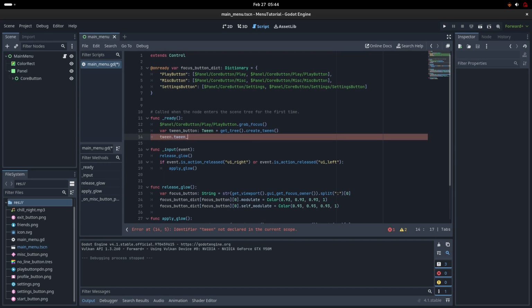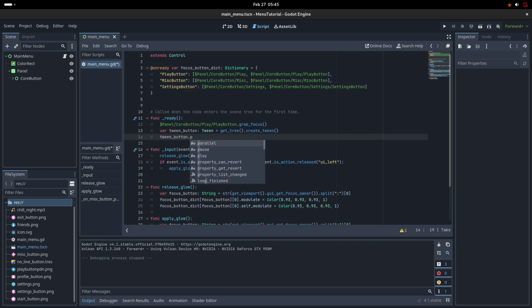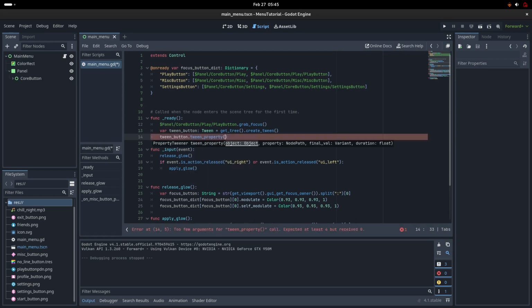Okay, maybe I should just pop up the documentation, but I believe it's tween_property. It's not Tween, it's Tween button dot. Let's see if we can call the property. No, it's tween_property, there it is. These are the parameters for the tween_property.